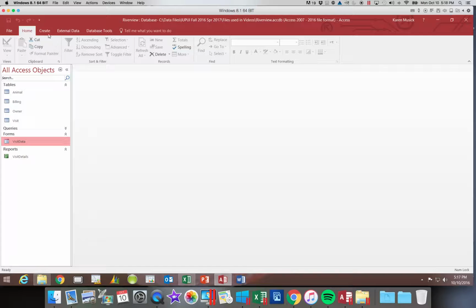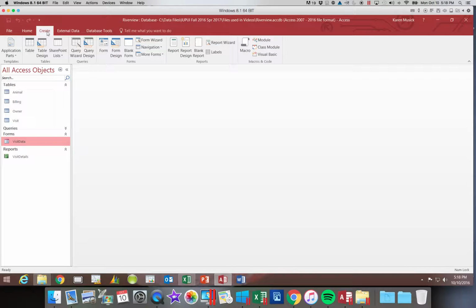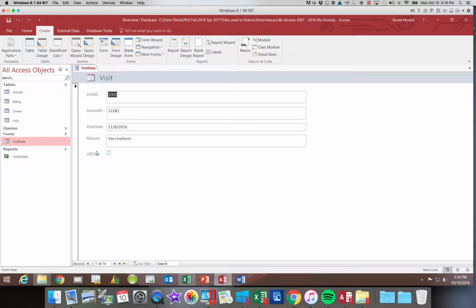Now in Module 1, we went to the Create tab and we used this first form button to create a simple form from our visit table. As you could see, this form allowed us to view the data one record at a time. It allowed us to navigate between the records using the arrows at the bottom. We can make changes to the data. We can add new records and we can delete records, all using a form.